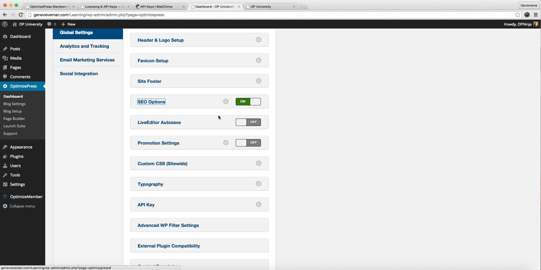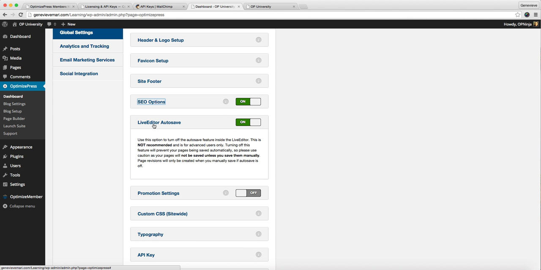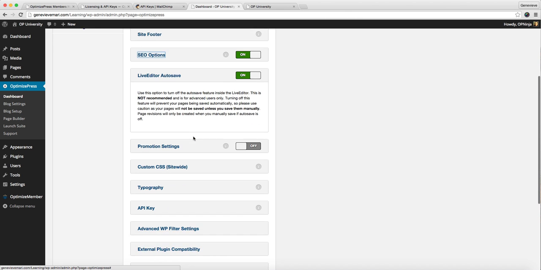I like to turn on my SEO options. It's just something I do by default, and I always have my live editor turned on as well. This is what enables you to have these automatic saves. And I think that when you're new to OptimizePress and you're doing a lot of back and forth to go see what you've done to your site, it's really good to have the autosave option on. It will prevent you losing any work done. You get to restore from old versions if you forget to save, right? So this is an autosave.